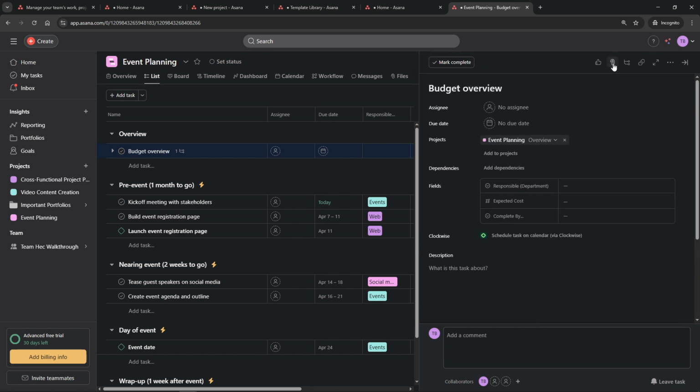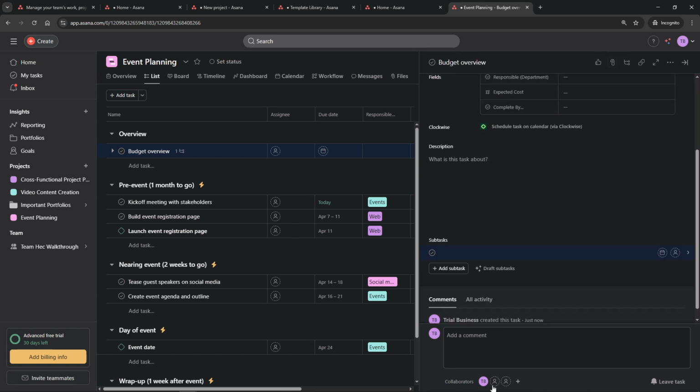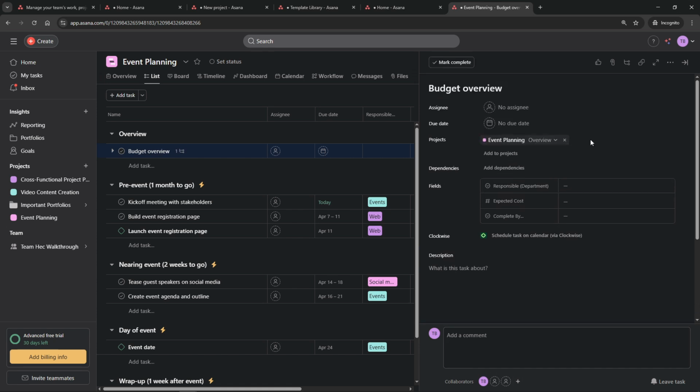cracks. And there you have it. With these steps, you're now ready to organize your work efficiently in Asana. Whether for a small team or a large organization, using Asana to manage projects and tasks will undoubtedly improve your workflow.